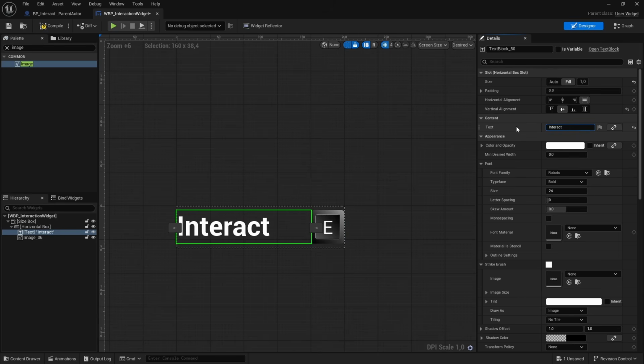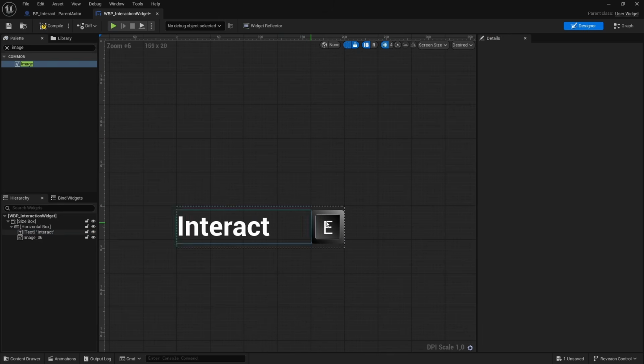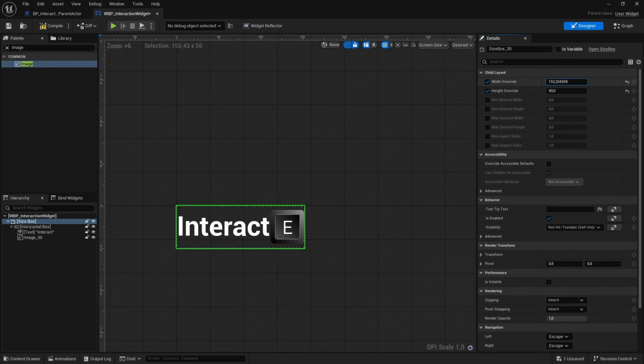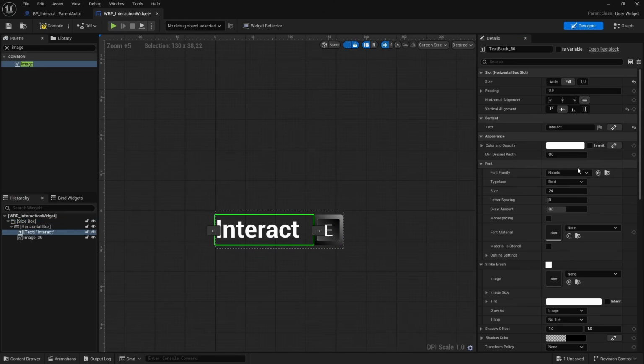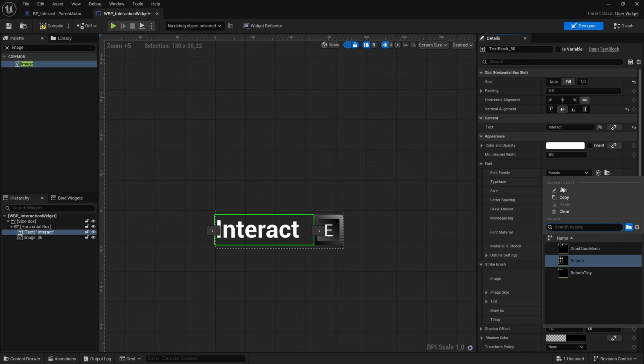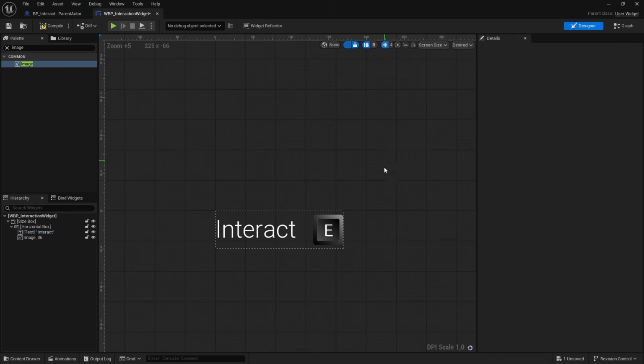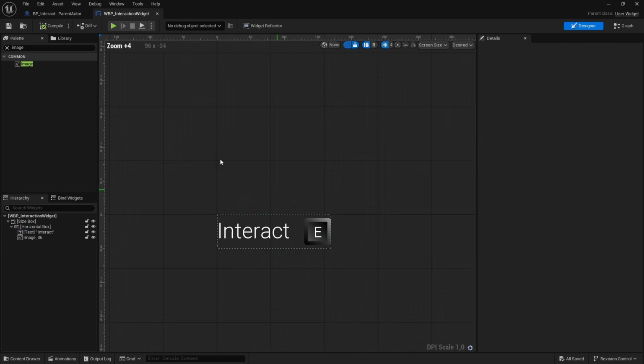You can say use or whatever. If you want to make it smaller, then you just go ahead and change this size like here. So we can maybe set this to 170. That looks great. Maybe let's change the font to something like Roboto Tiny. I don't know if I said that correctly. Right, so that looks fine. Kind of looks like Call of Duty.